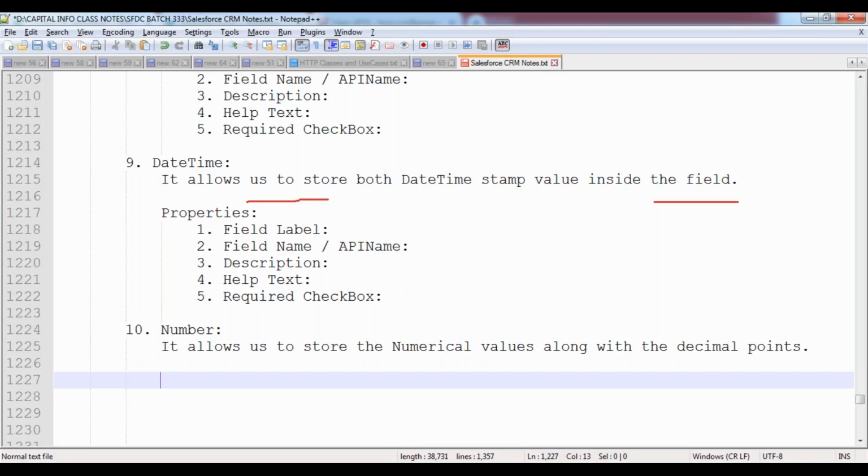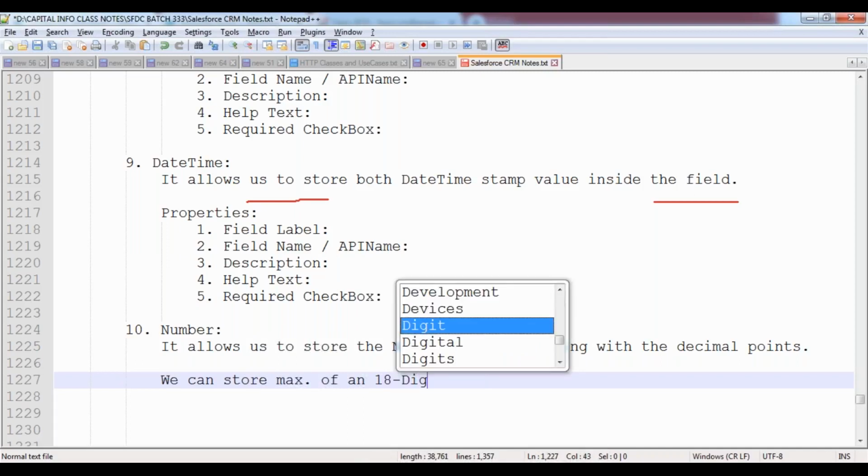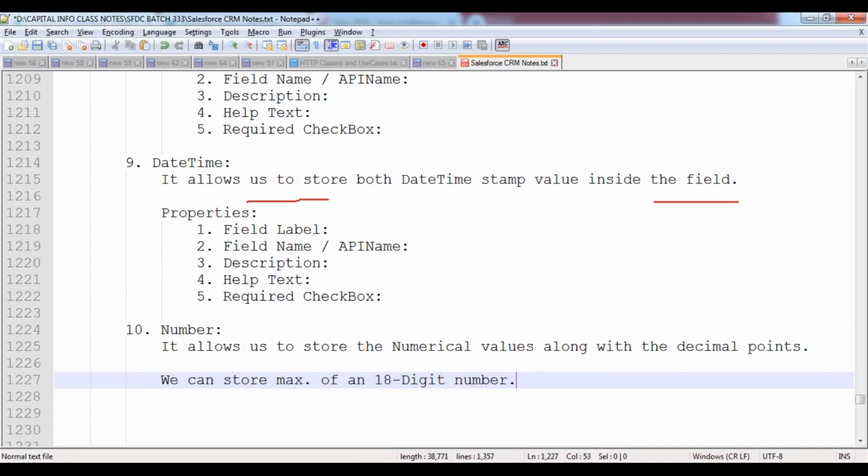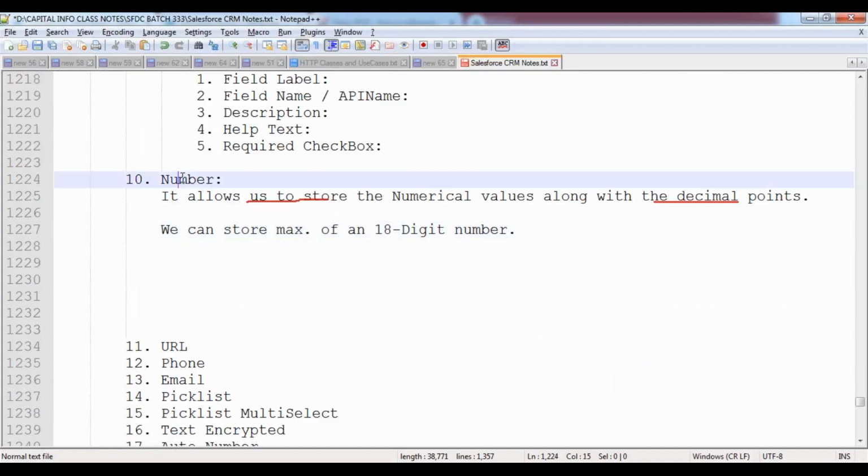Then how many digits will it allow to store? It will allow us to enter a maximum of an 18-digit number. We can store a maximum of an 18-digit number inside this. We can also specify how many decimal digits you would like to expect. The facility is available as part of this number data type.